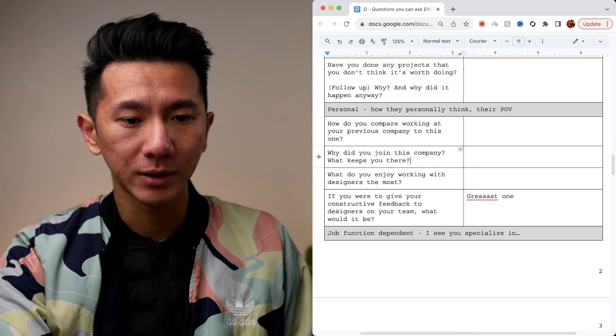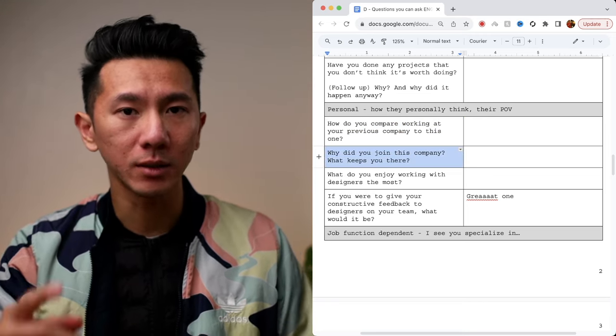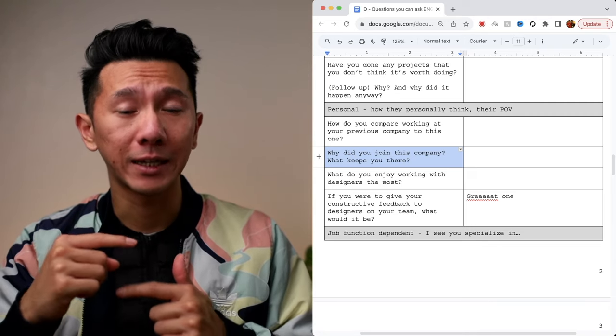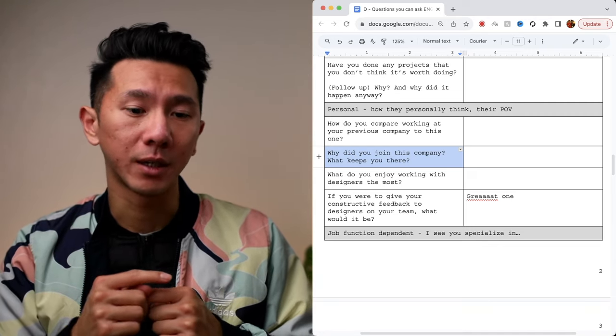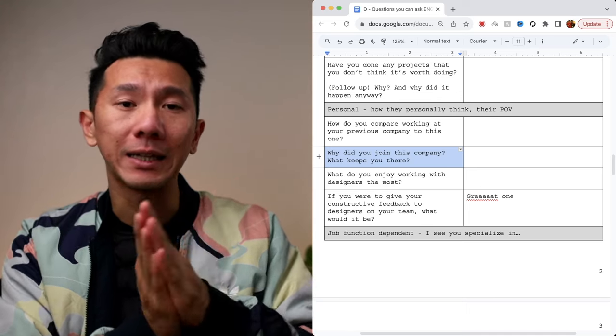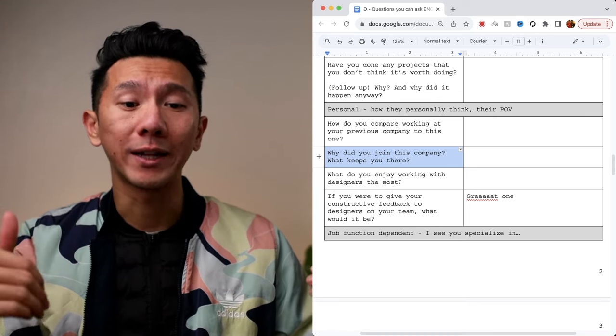Next, why did you join this company? What keeps you here? This is a very important question. These two go hand in hand. You have to ask them together because with the first question, you get to know why they left, and then now you want to know why they're still here.